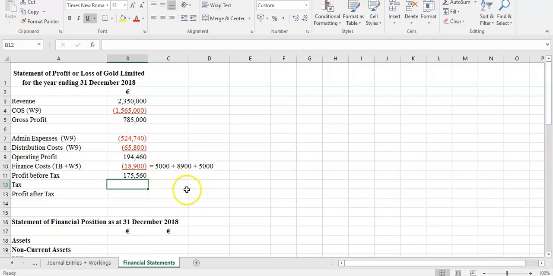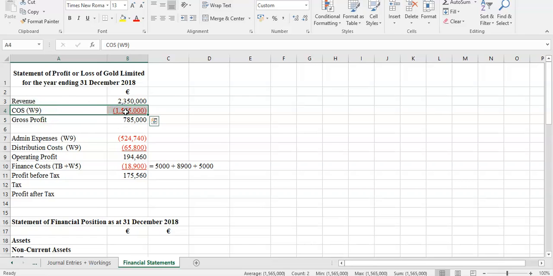175,560. But that's fine. If you have only a small adjustment, you can show them like that to show the examiner where the figures are coming from. But certainly the bigger ones, cost of sales, admin expenses, should be done as a separate working to keep it as neat as possible. And it helps you in the exam then when it's neat and structured as well.